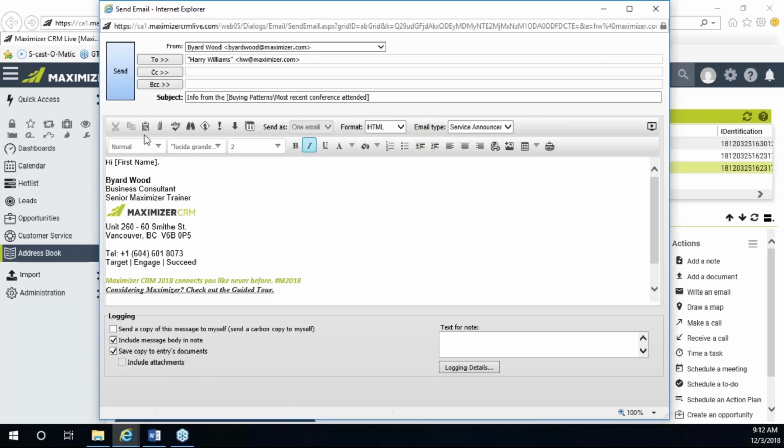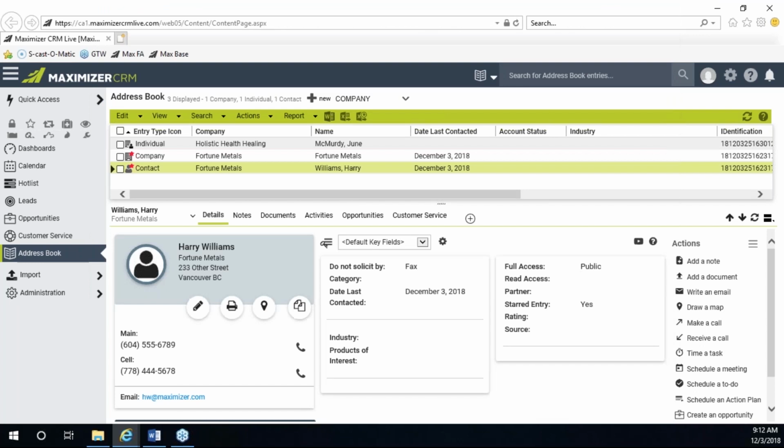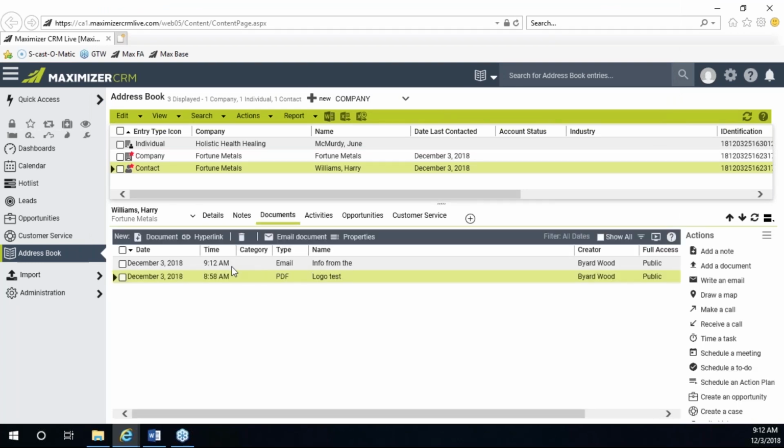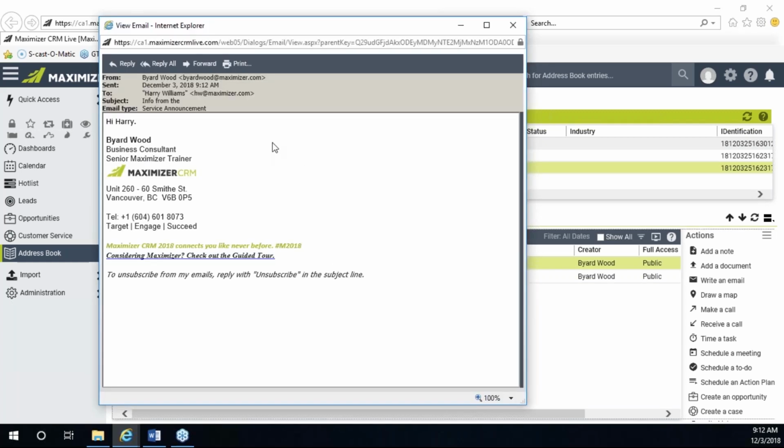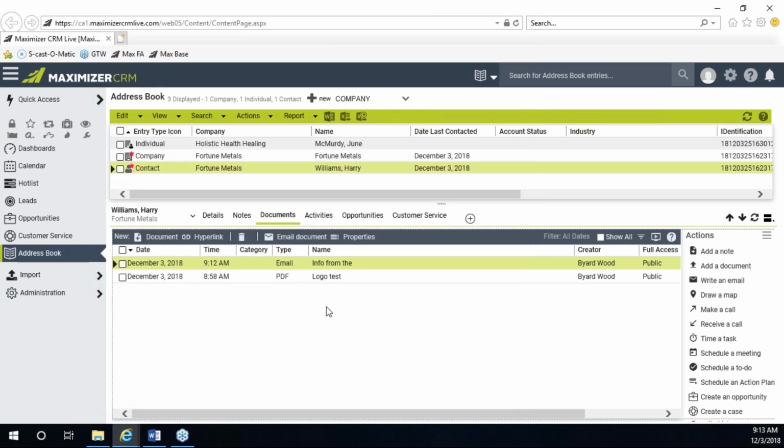So I click send. Maximizer goes through and fires it off. I come down to my documents window for Harry, and there it is, December 3rd, email info from the. This is not a good example, of course, because I didn't tag him properly with having attended that particular conference or some conference or other. But this is now a reply, reply all, forward, or print. I can do all the things I normally would with an email, and it's personalized. And as long as I've made sure I didn't mess up here, he's going to think I'm pretty sharp in sending these kind of emails to him.